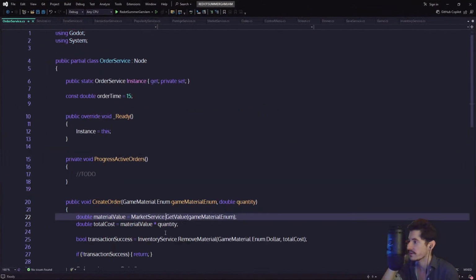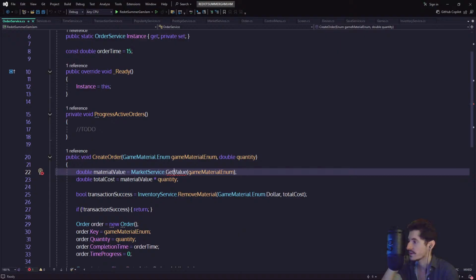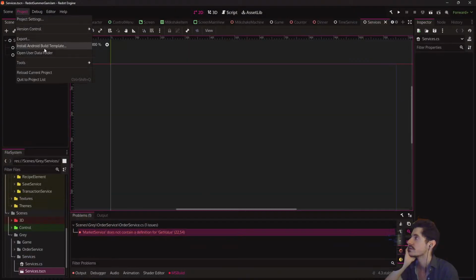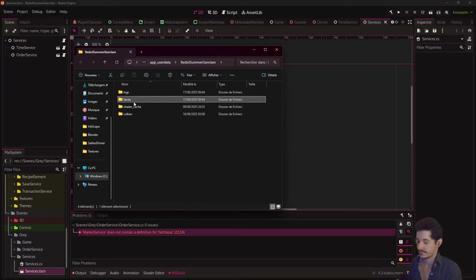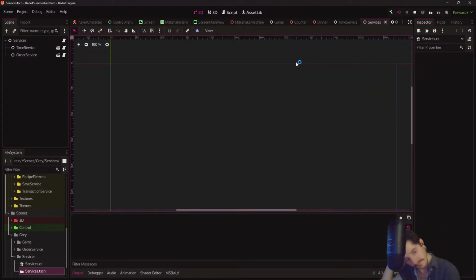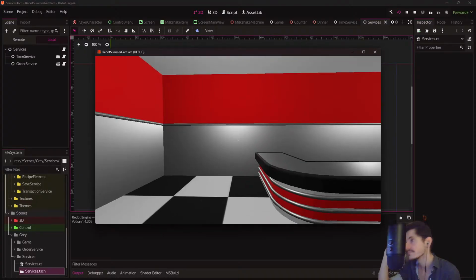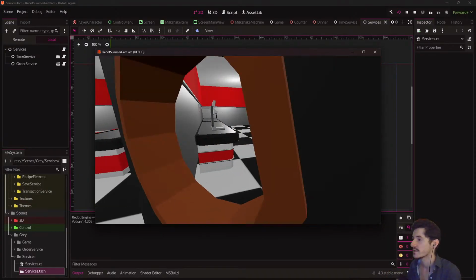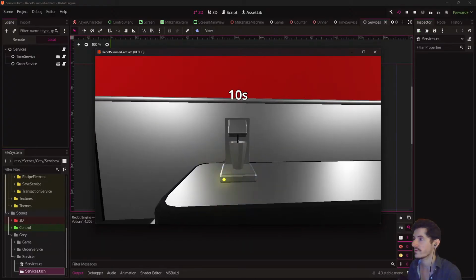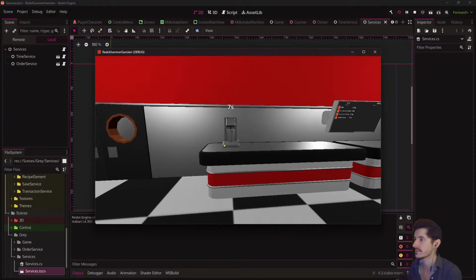Fail to build, get value. Yes. Get game material value. I'm gonna remove the save file. Music feels like you're attending your own funeral? Pretty much. Alright. Go, go, go! Let's craft one of everything. Oh, we can't in the first cycle?